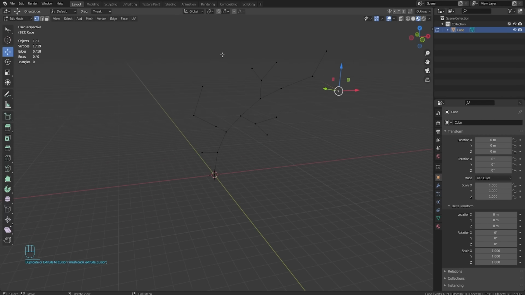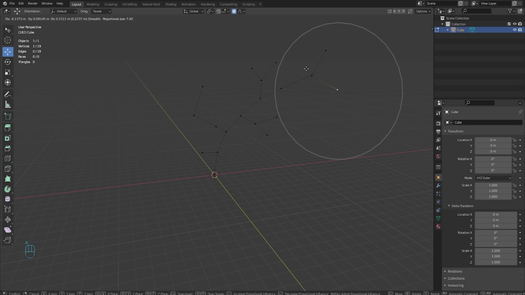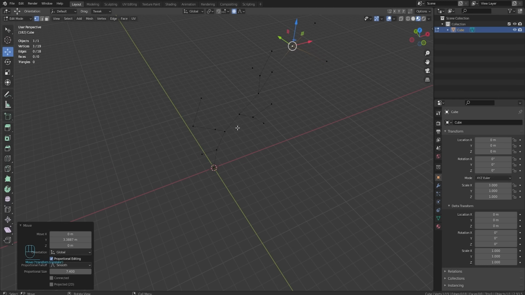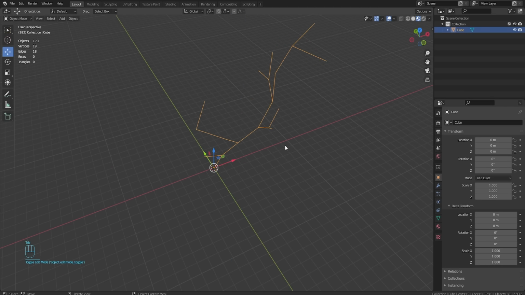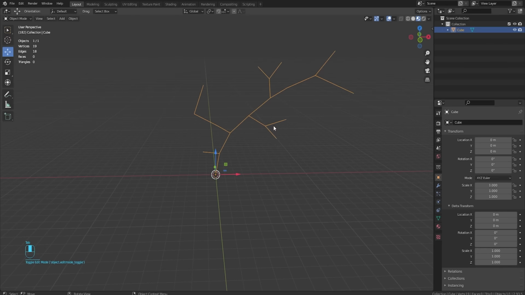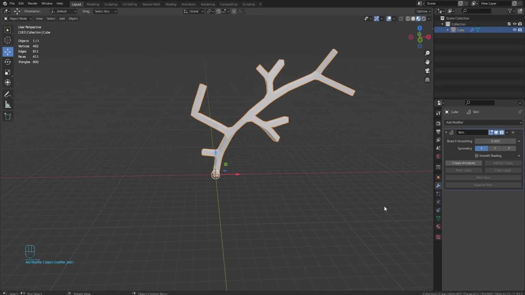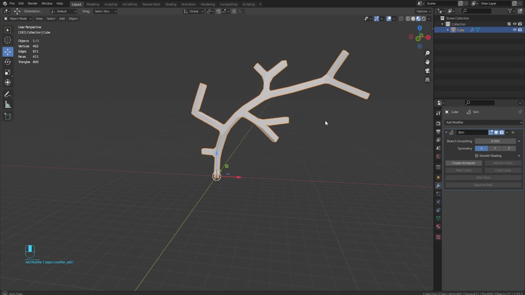So now we have this, and then I would turn on this little dot right up here, which is proportional editing, make our circle quite a bit bigger, and then just move some of this stuff so we don't have a flat tree. See, now we have a bit of curves to it. Then we would go into this modifier and just add a skin modifier right here. And as you can see, we have a tree.